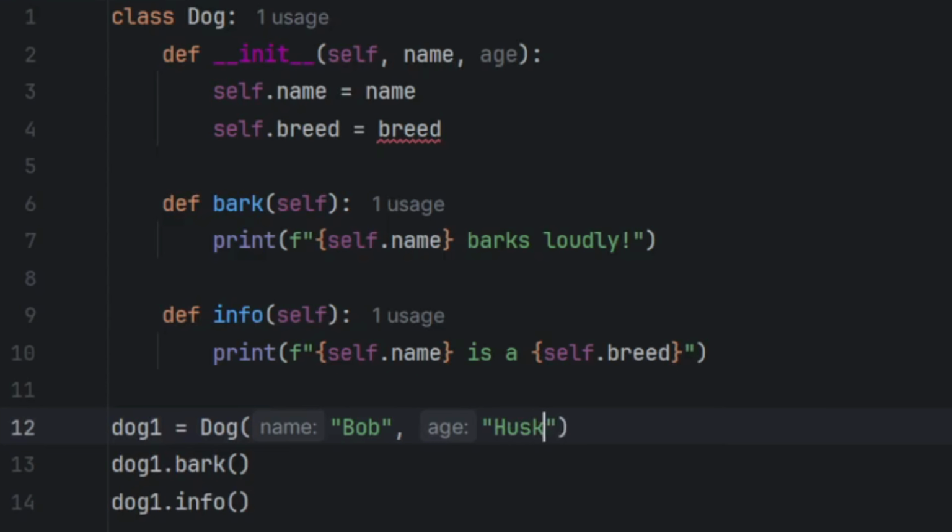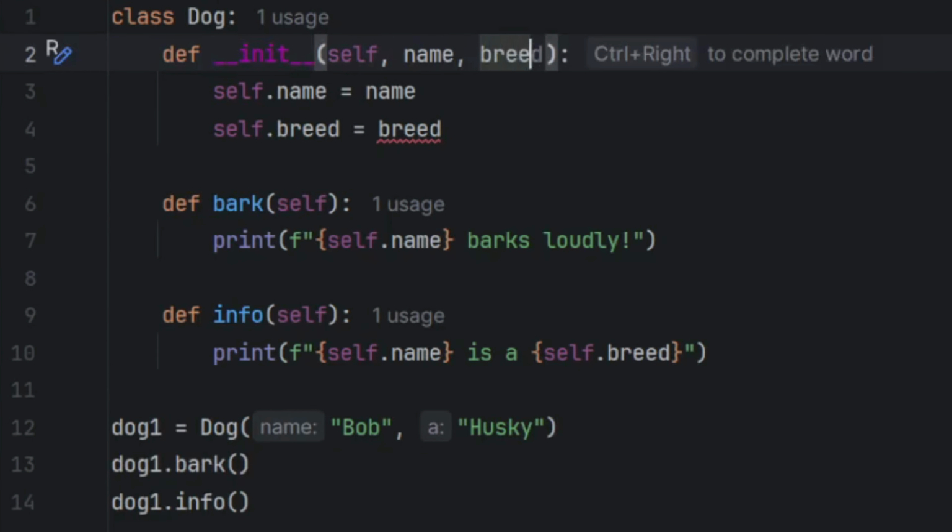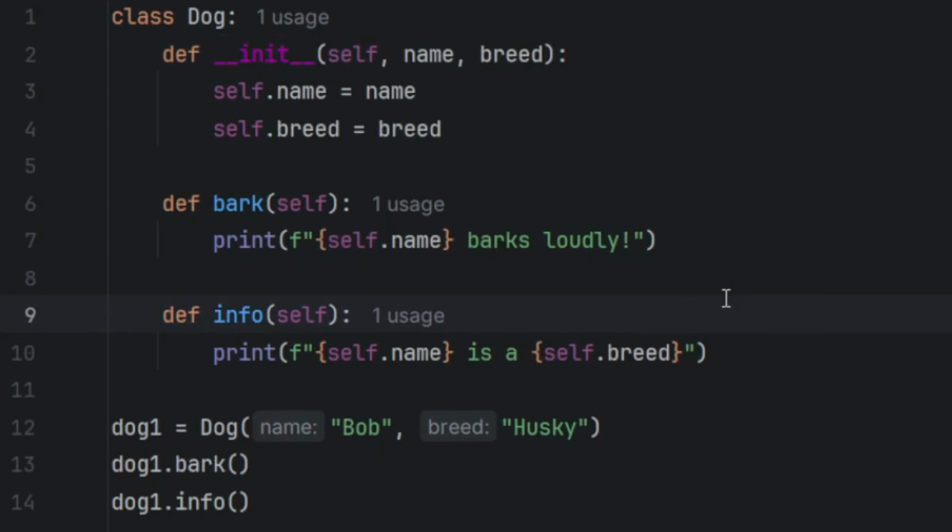You see, you can create multiple methods to give an object a full set of behaviors. So in this code, we made def __init__(self, name, breed), the usual. We just changed our age over here and made it into breed. Then we made a bark method and then an info method. So if I were to pass Dog Bob, comma, his breed is husky, and call info and bark and run the code over here, we get Bob barks loudly, Bob is a husky. So now our object can both bark and describe itself.